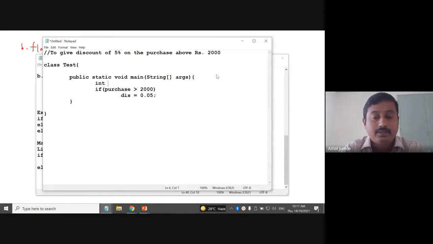So int purchase. Now that purchase value will be calculated based on the different items you have bought, right? But we'll be hard coding it. The amount can be in decimal places, so it can be a fractional value. So I have defined it with double, and I am directly writing the value.